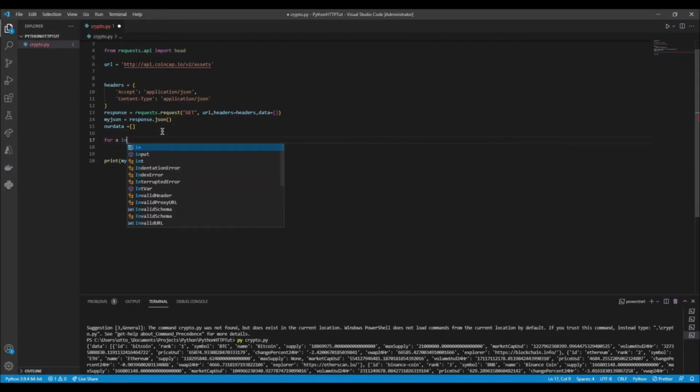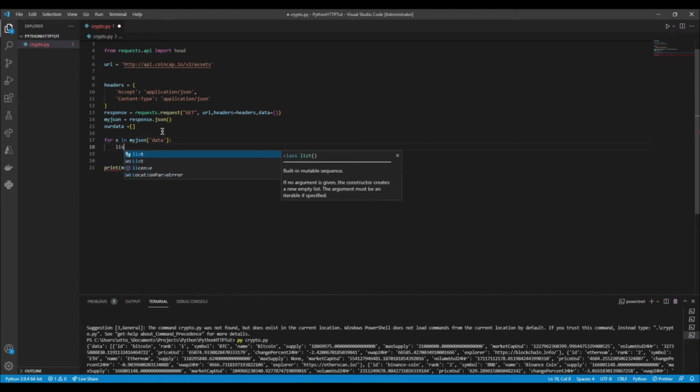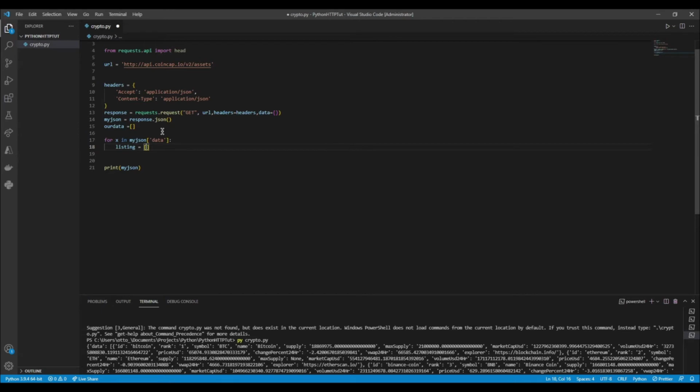All right, so now we can go for x in my JSON, reference that data array. And now basically for each object within the response, we're going to build an array and then append that to our data array. So first off, we'll capture the symbol and then the name for this object, and then also the price, as I mentioned before. All right, so just x and then priceUsd. And now we can just append this to our data.